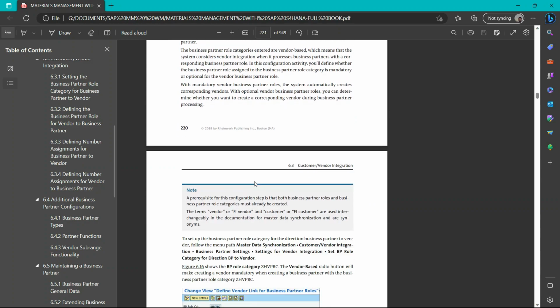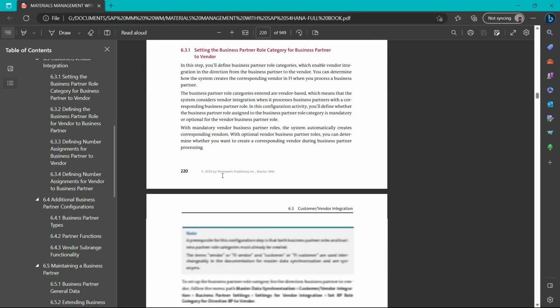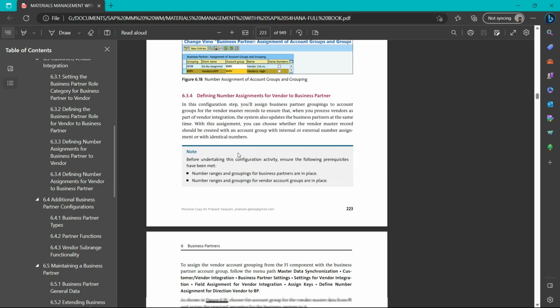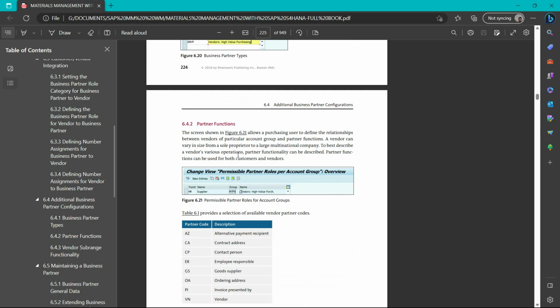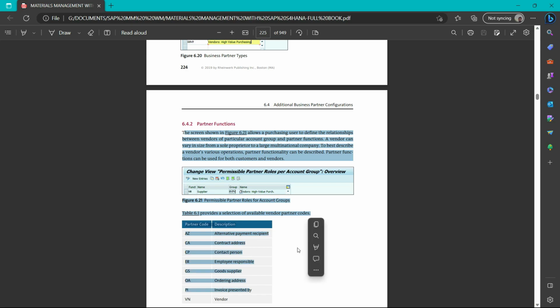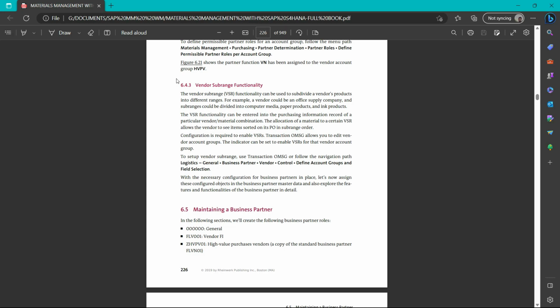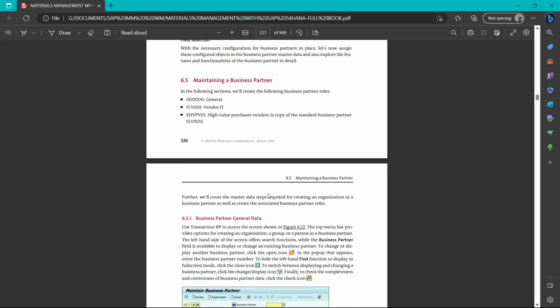Coming to this CVI part, the configuration is important, and important for the interview. Whatever I am telling you is important for the interview. Now after CVI, get to the purchasing. BP type is not important. Partner function, please go through this particular theory. This is important. Theory is important. Understand this, and vendor sub-range functionality as well. Again, these three lines are important. Only these three lines are enough, and the path and transaction, if you want to know, that's it. In the interview this will not have any significance.